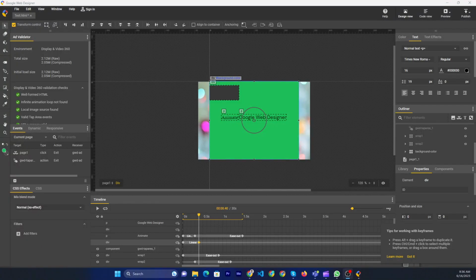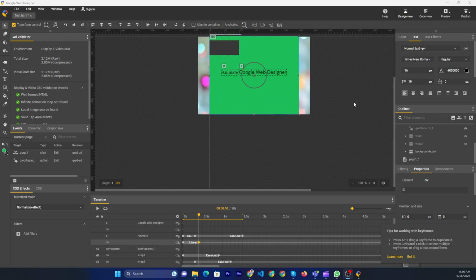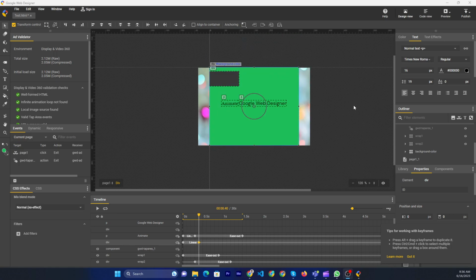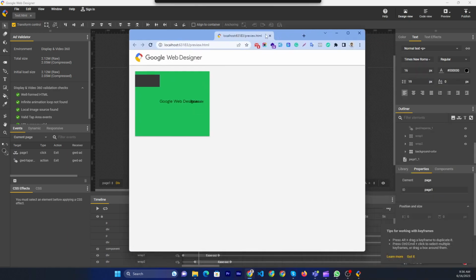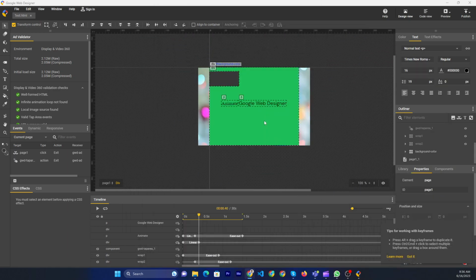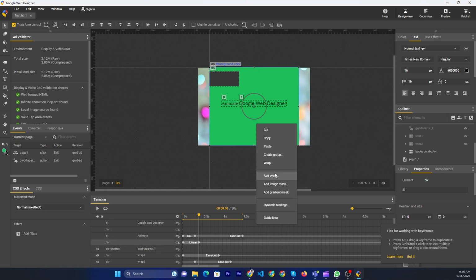Hello friends, today I will show you how to add JavaScript code in a banner according to the banner. So this is my banner. If I open this banner, this is the current banner. I will apply JavaScript code in this banner. So you need to add an event.